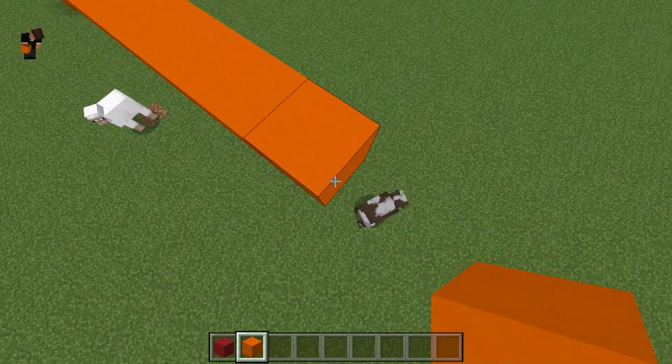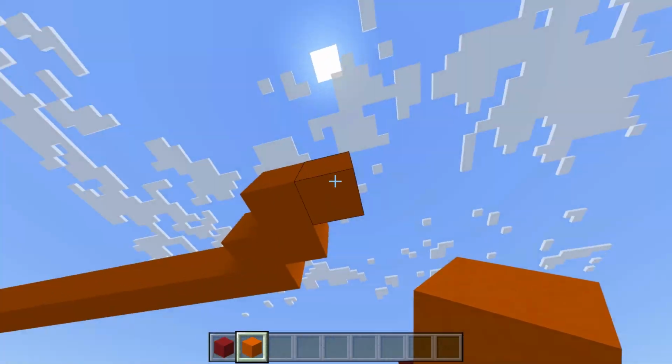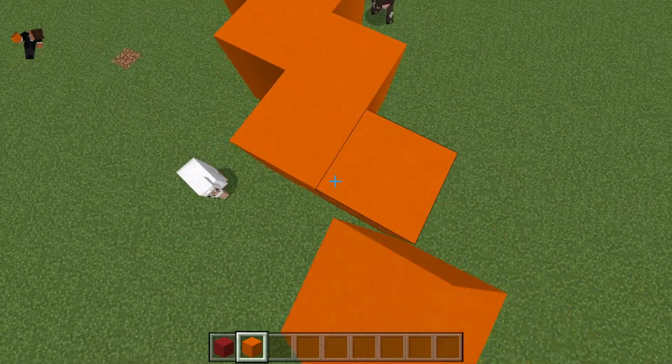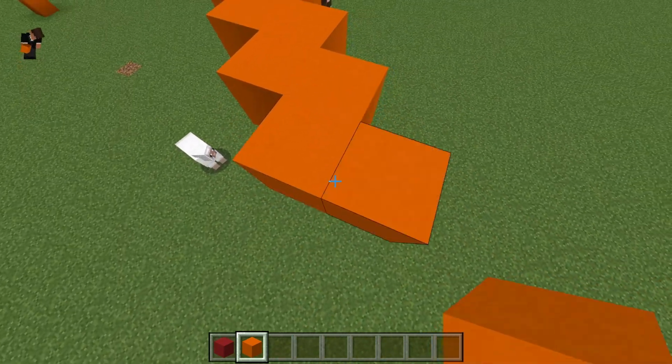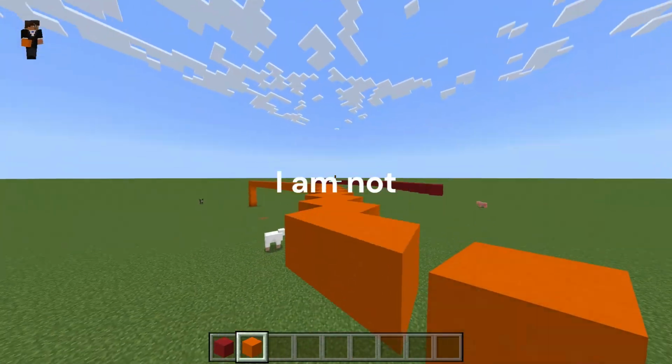Like universal bridging, it can also be used diagonally. Let's just see. Oh, yeah, I fell off. As you can see, this is a little bit harder to do on the diagonal, but it can be used significantly faster if you're good at it.